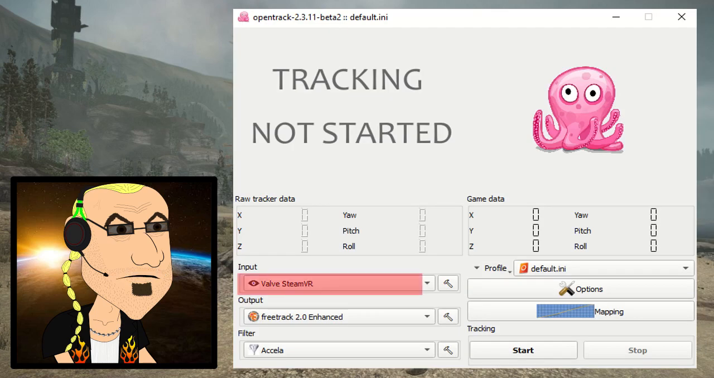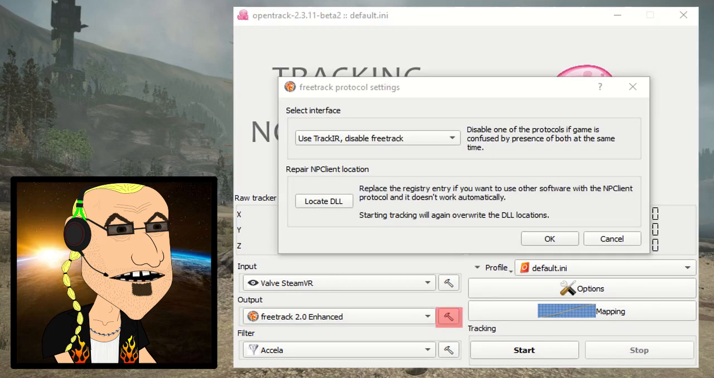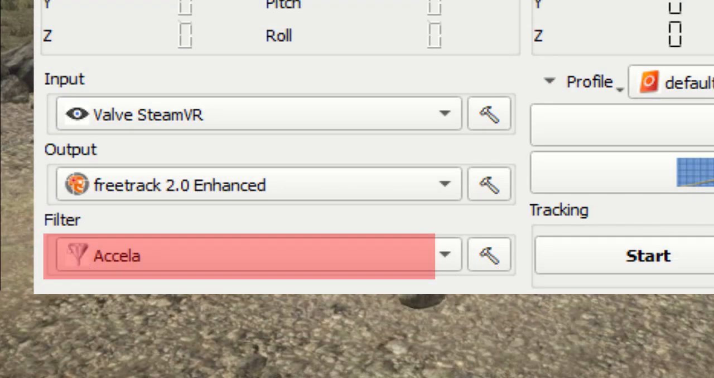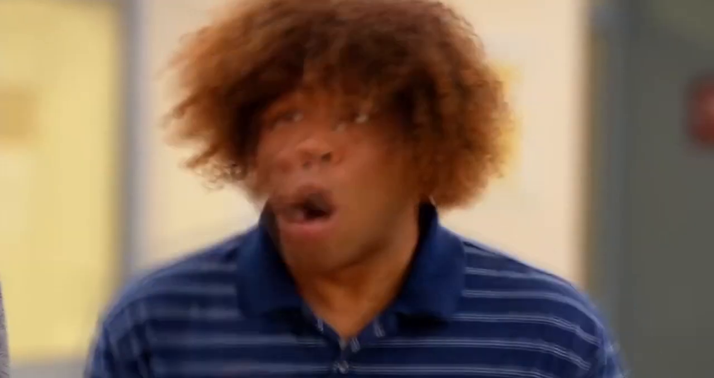Once installed, set input to Steam VR, or Oculus if you're using an Oculus Rift. Set output to FreeTrack 2.0 Enhanced. Select the hammer icon by output and select Use Track IR, Hide FreeTrack. Set filter to Accela.